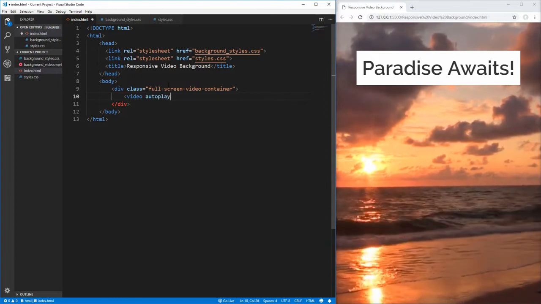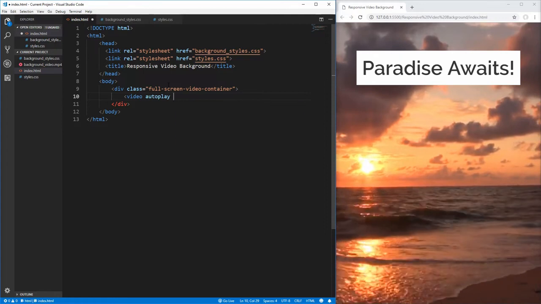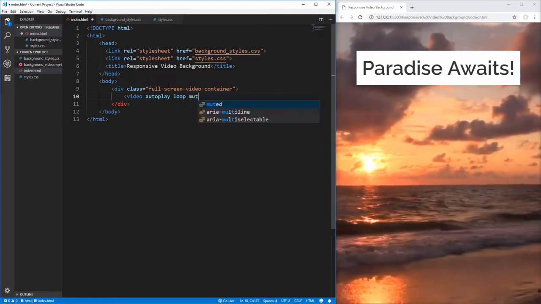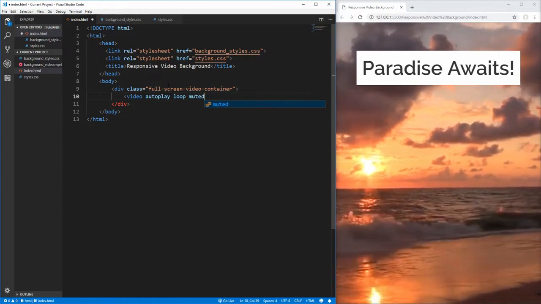The first will be autoplay, which will make our video play as soon as our browser loads. We want to apply loop so that our video will play from the beginning as soon as it gets to the end. And lastly, the property muted so that our video won't make any sounds that will annoy our user.